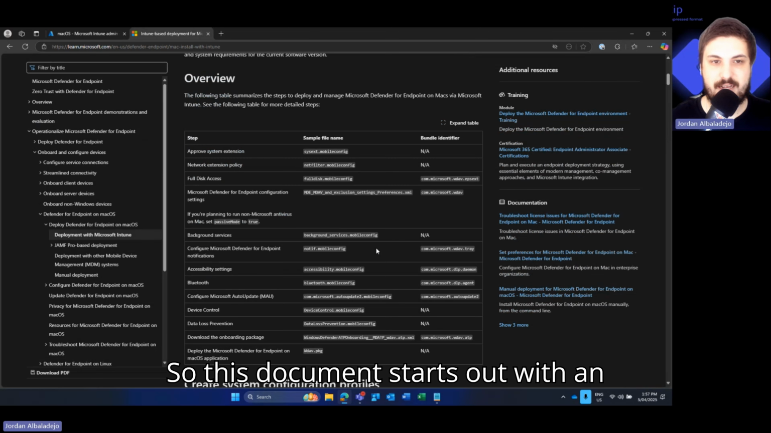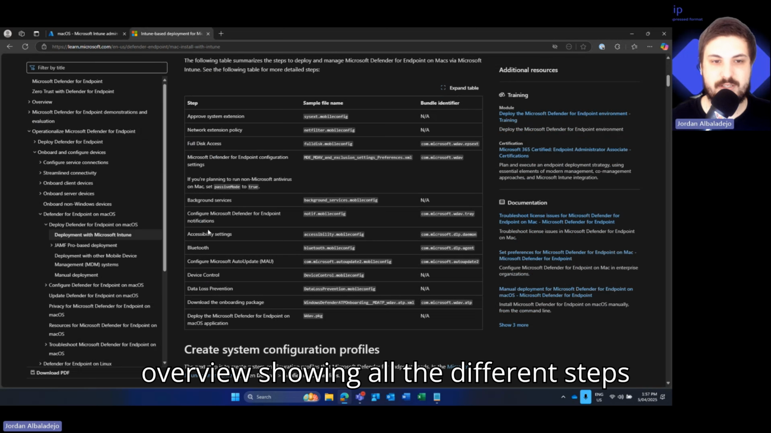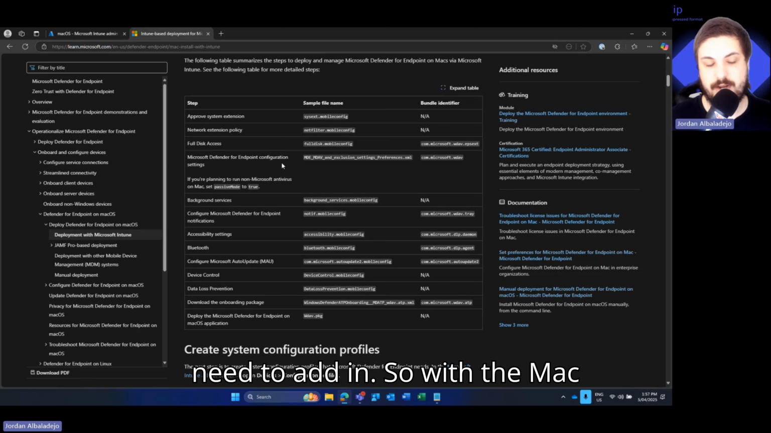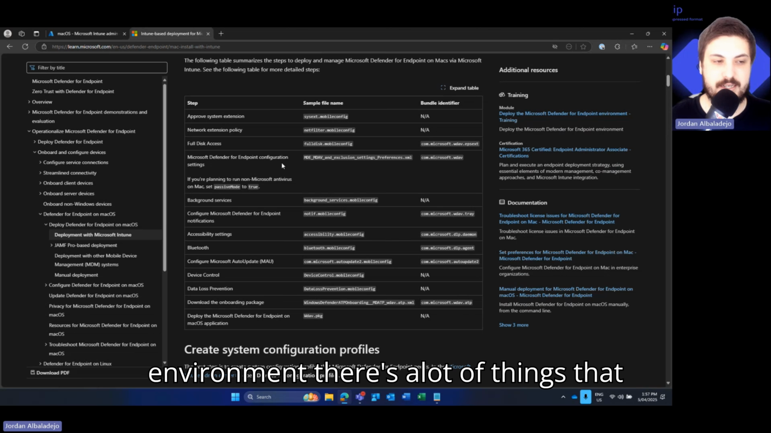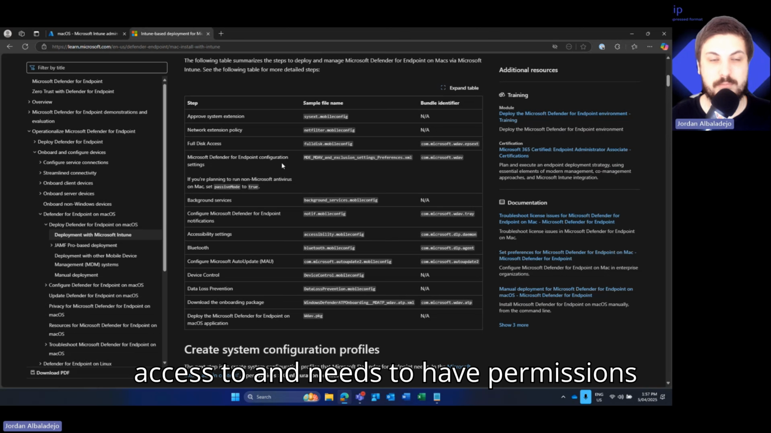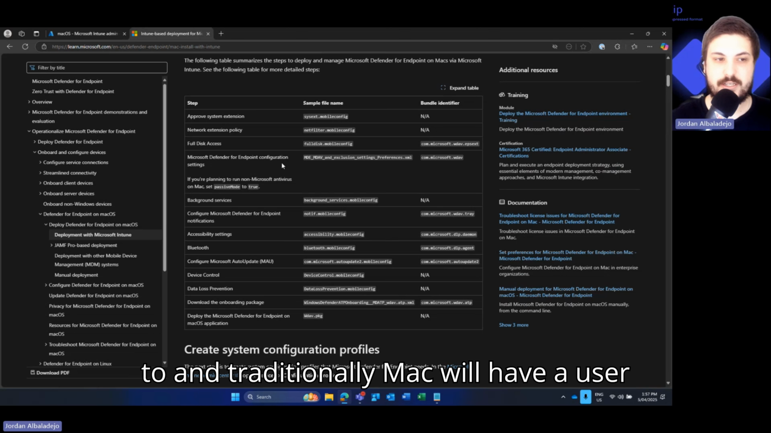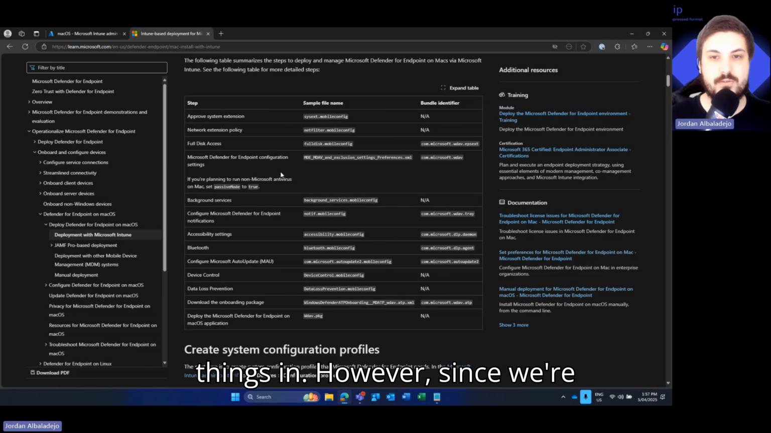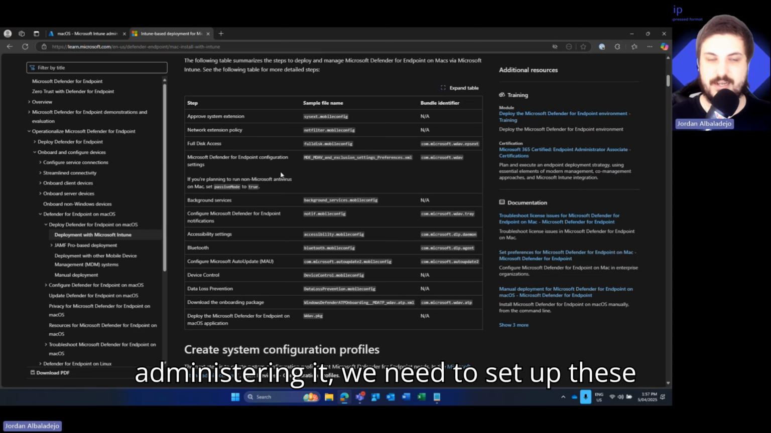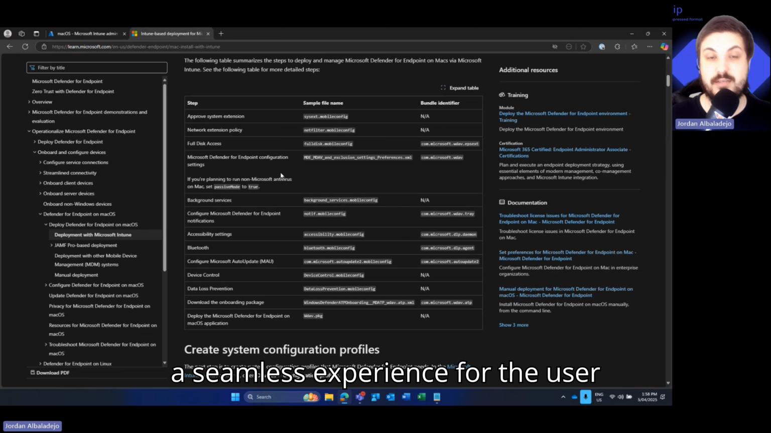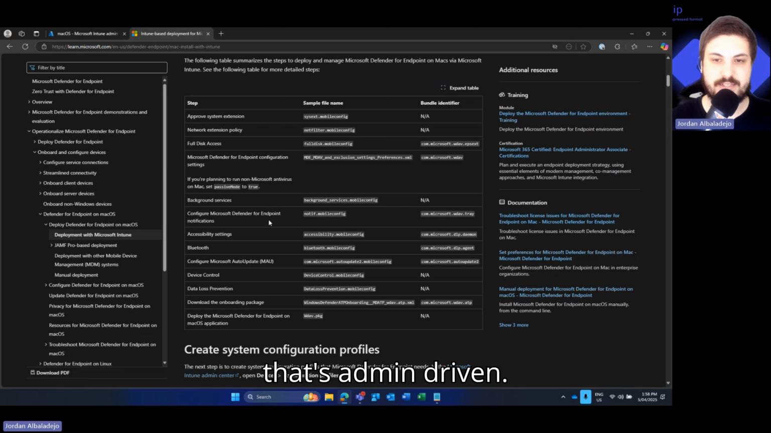So this document starts out with an overview showing all the different steps and the different configurations that we need to add in. With the Mac environment, there's a lot of things that the sensor needs to be able to have access to and needs to have permissions to. Traditionally, Mac will have a user saying yes to these things and adding these things in. However, since we're administering it, we need to set up these policies to push, to then have a seamless experience for the user that's admin driven.